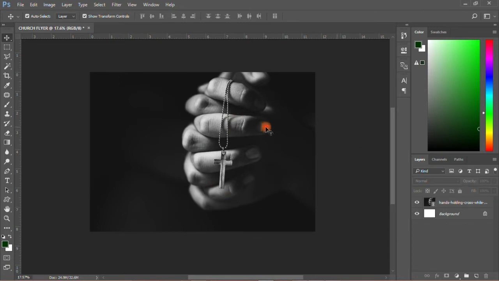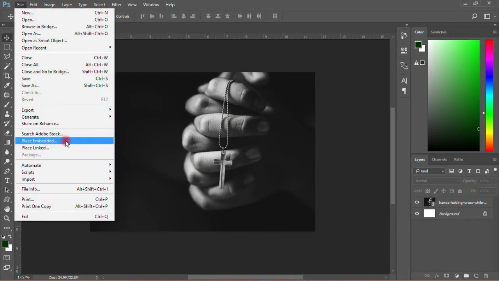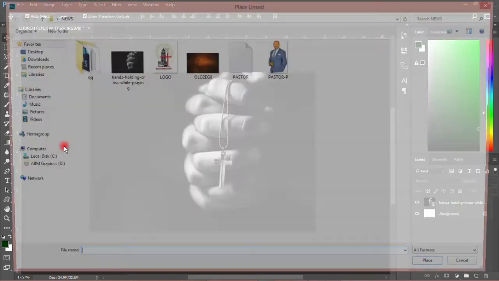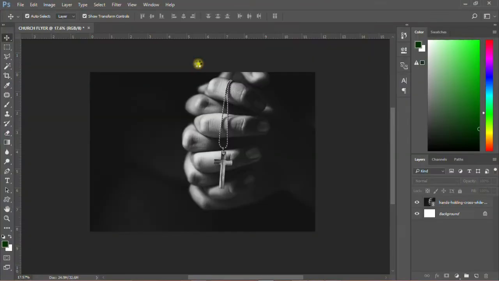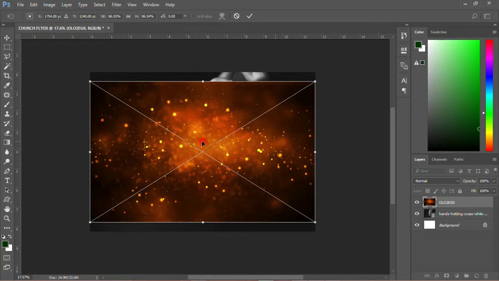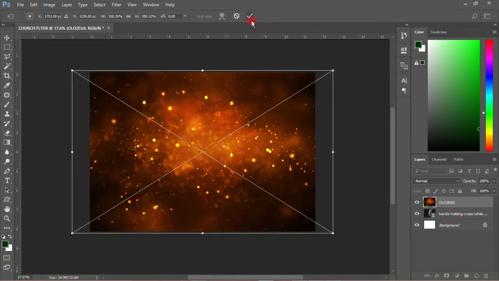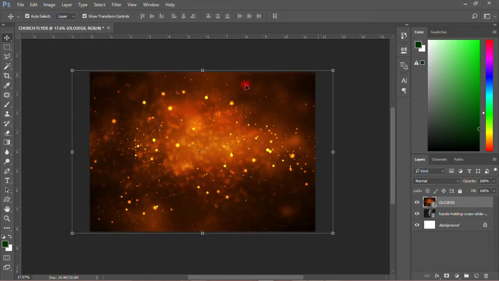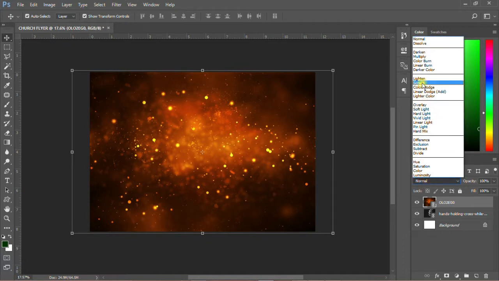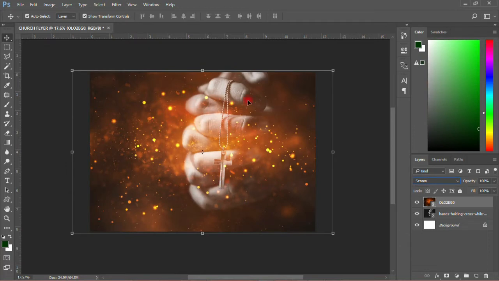It's okay for me. So the next thing I have to do is to bring in another distinct lens flare image over here. Then I'll transform that one like that. Then I'll have this, a way of creating the background. So I'll change this from normal to screen to have this. When you change to screen, this is how you have it.